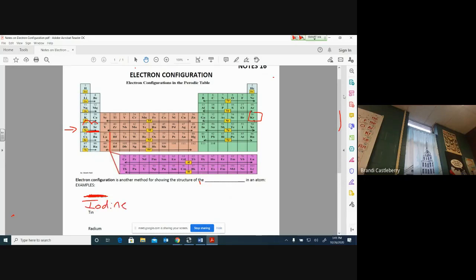Iodine. All right, so we're going to find iodine. It is 53, right there. So again, we're going to go to the noble gas that precedes it, the one before it. In this case, it's actually still krypton. So we go to the end and go up. Krypton is still the noble gas that is before it, so it's still the one we write in brackets.